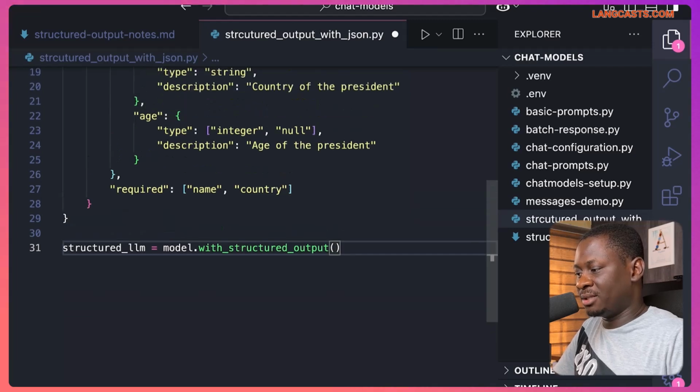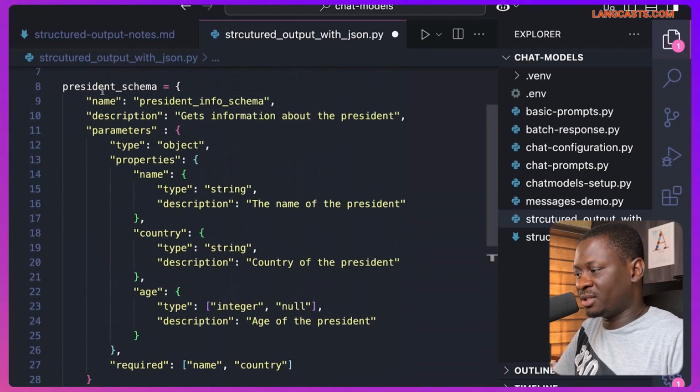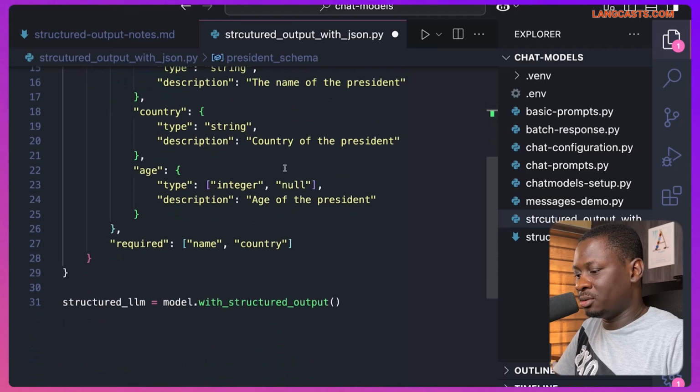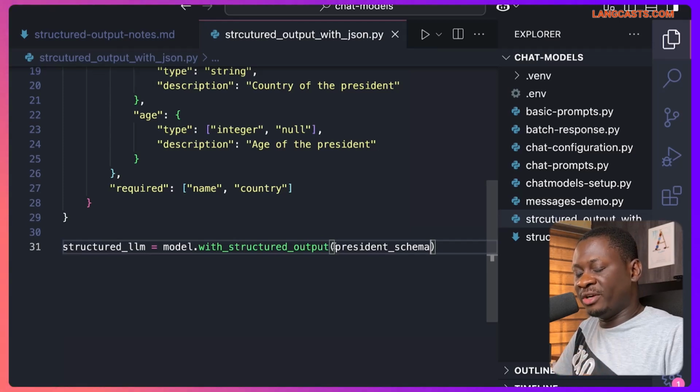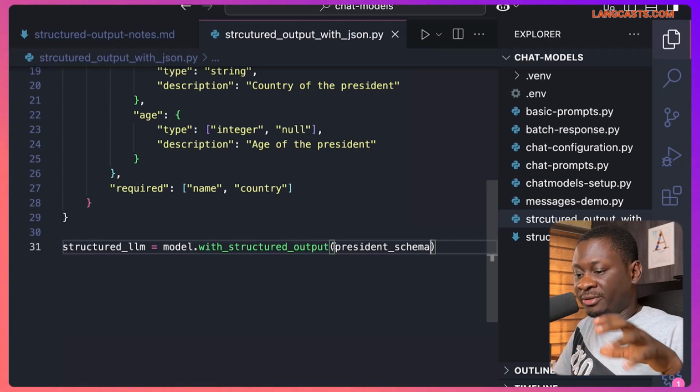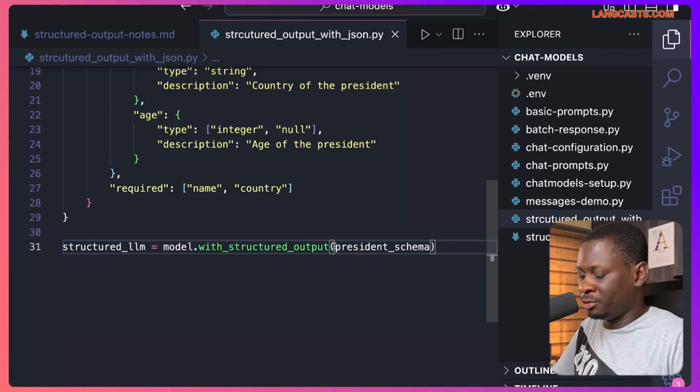Then we pass it our schema, which is president schema. So I can just copy this, scroll down, and pass it president schema. So we now have a different version of our model, which is the version that returns a structured output. So structured LLM, this is good.